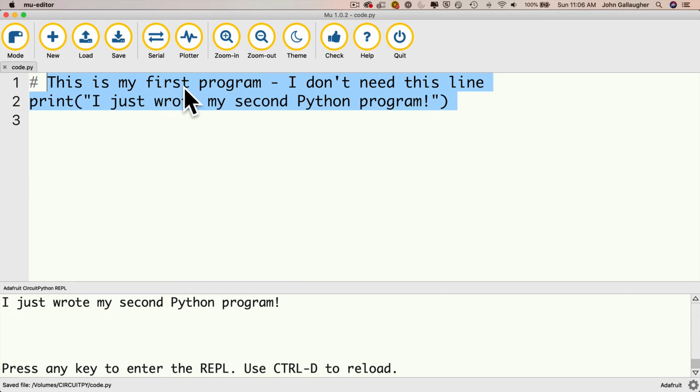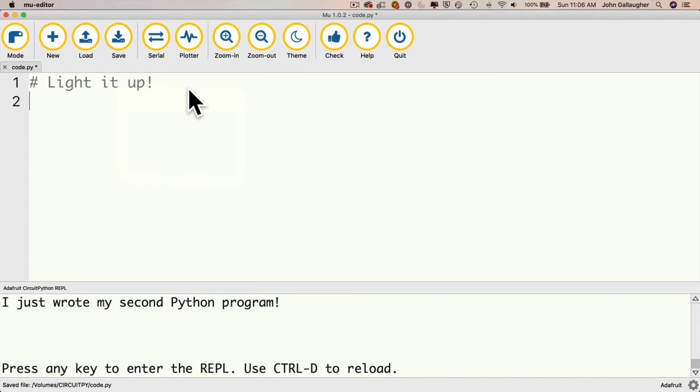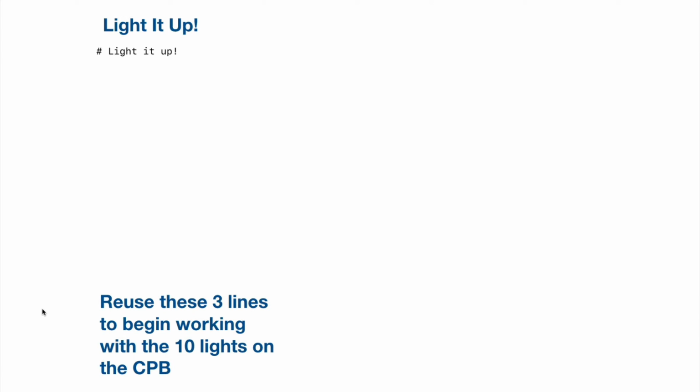I just wrote my second Python program. Now what I want you to do is highlight all of the text in our program, backspace over it, and then let's put a new comment in here. So pound sign, and then we'll say space, light it up. Then we're going to enter some lines of code. These 3 lines of code that we're going to enter are the 3 lines you'll need anytime you want to work with the 10 lights on your CPB.